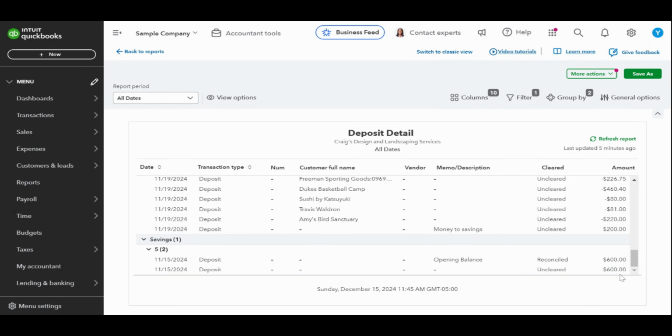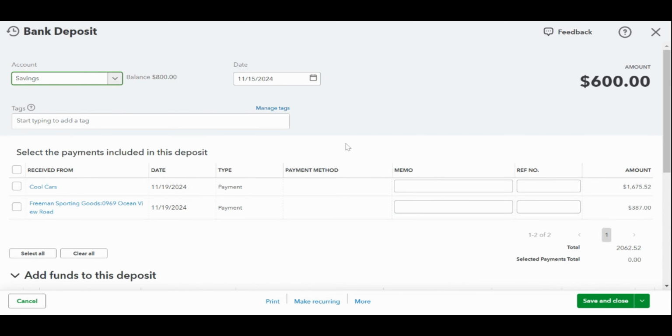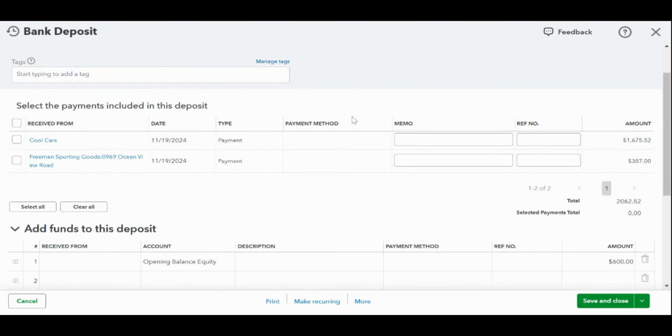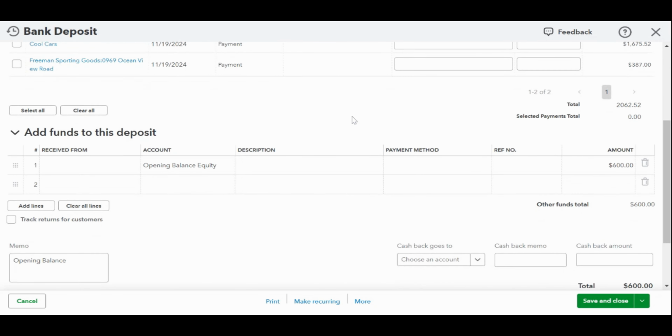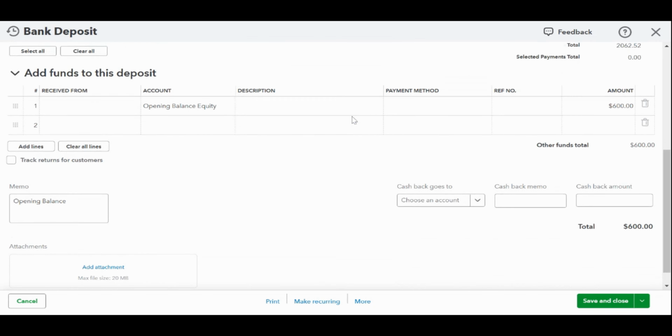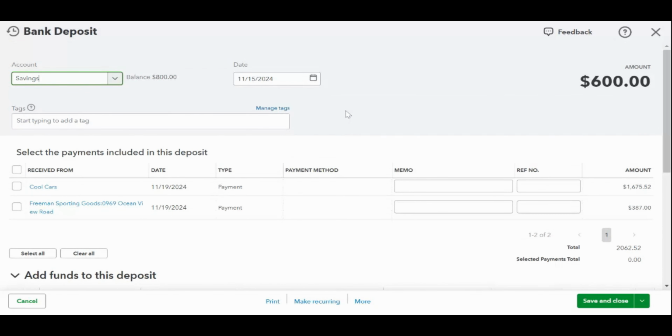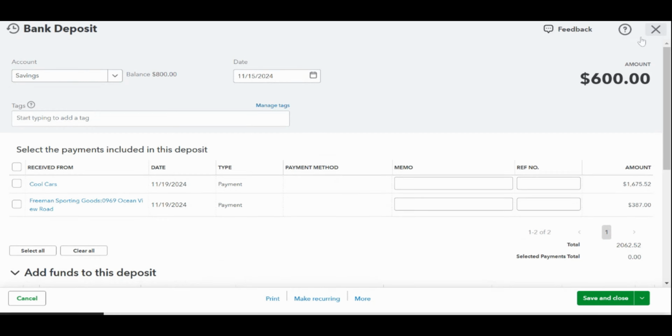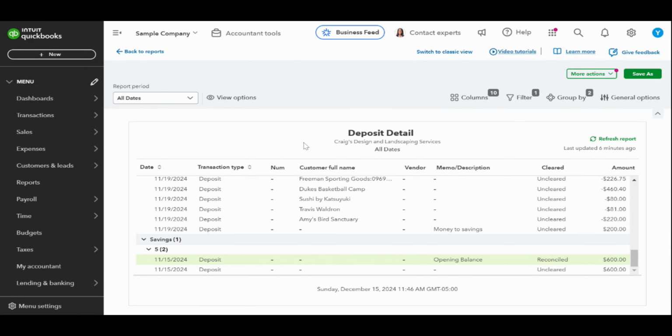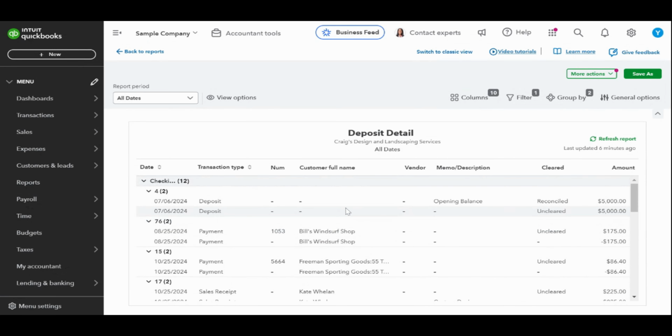You can add payments to your deposit slip in a similar fashion. Any undeposited payments sitting in the Undeposited Funds account will appear in the list of payments without a check mark. Tick the checkbox to add the payment. Now, if you need to delete a bank deposit, click the deposit or amount field in the deposit detail report, and then click More at the lower part of the screen and select Delete as shown.